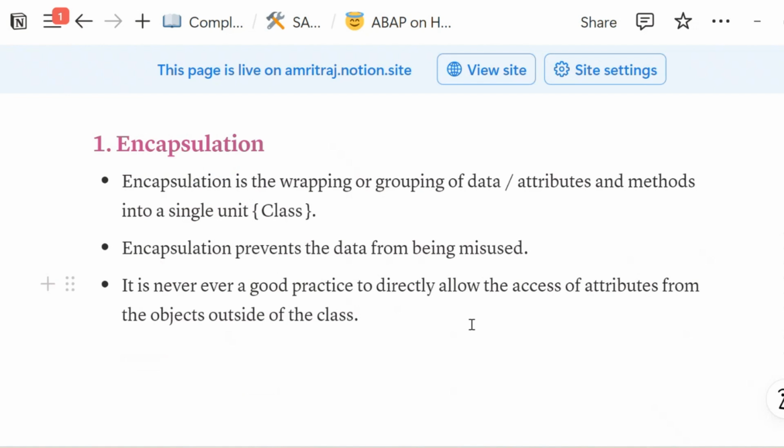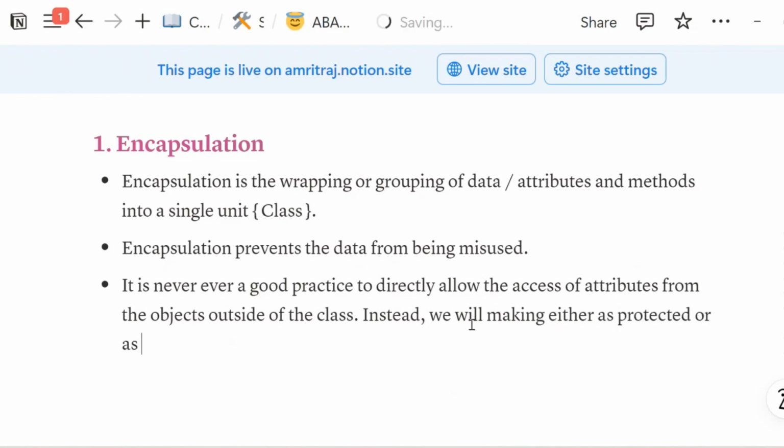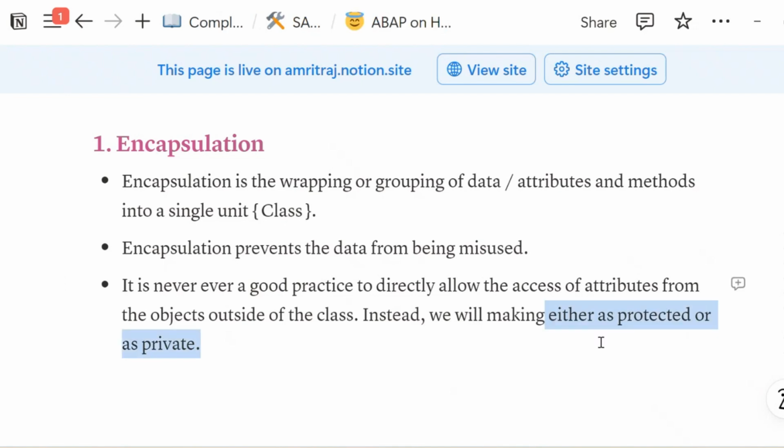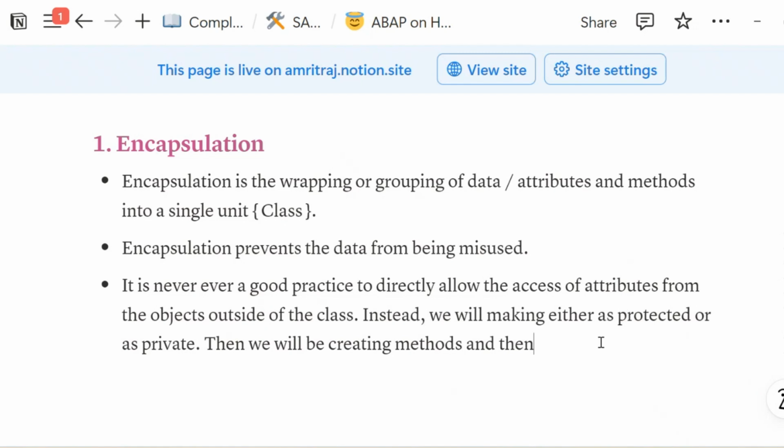So what we do here, instead, we will be making them either as protected or as private. Then we will be creating methods, and then we will be accessing these attributes via the methods.